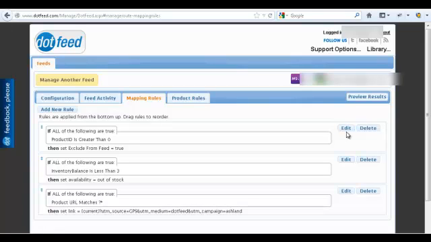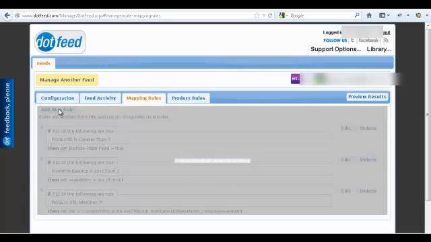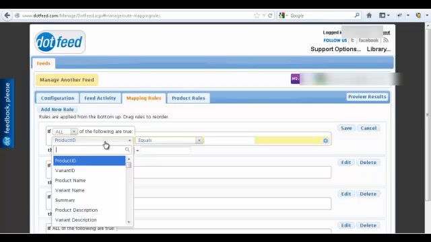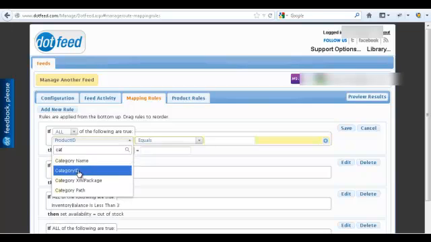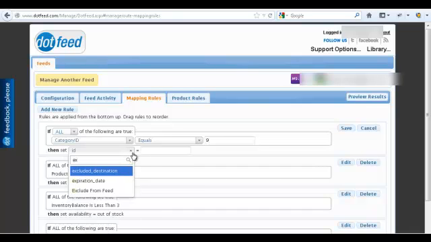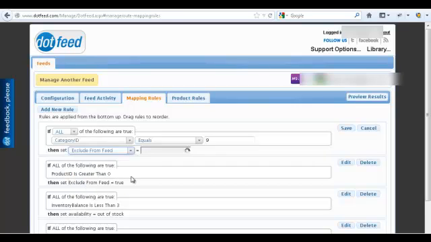Next, let's look at a specific category. We'll create a rule that sets the exclude from feed to false for that specific category. Let's say, for example, the optics category has a category ID of 9. We then create a rule that reads, if all of the following are true, category ID equals 9, then set exclude from feed to equal false, and save that rule.